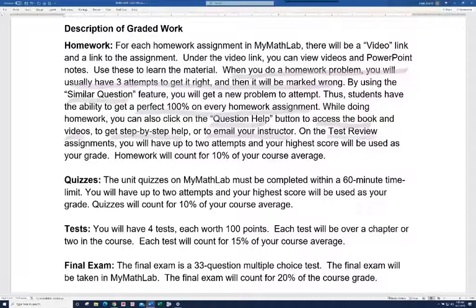You're also going to have test review assignments for each test. You can have up to 2 attempts. Your highest grade will be used, and again, all your homework is 10% of your grade.